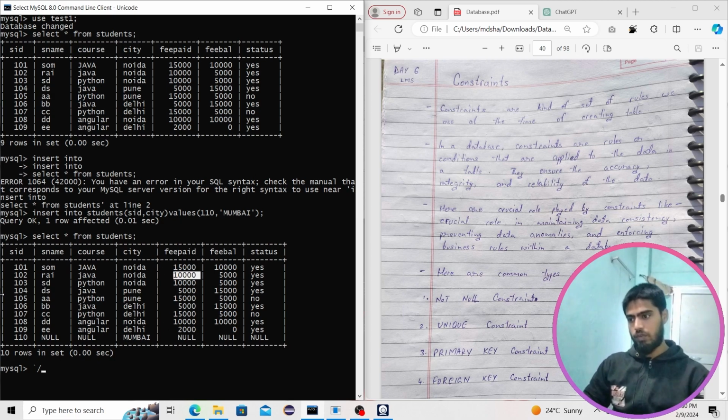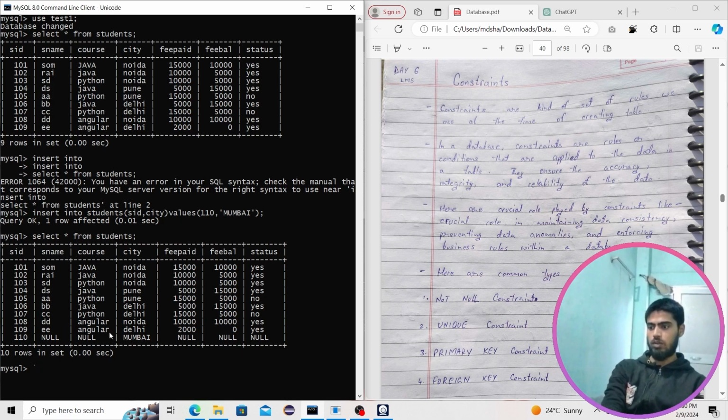But at the time of creation of the table, if we make this kind of rules that no one can provide fee balance less than 10,000, no one can leave any column null, then at this time we will not be able to leave this column null. So we have to provide these rules, these regulations, the business logic, or you can say conditions, at the time of creation of the table. So this is what constraints do.